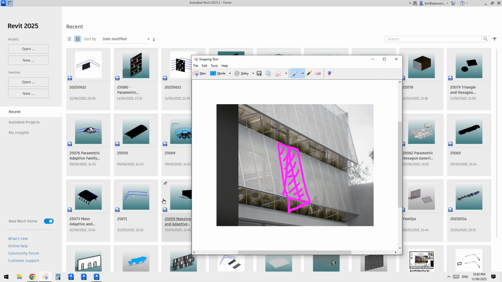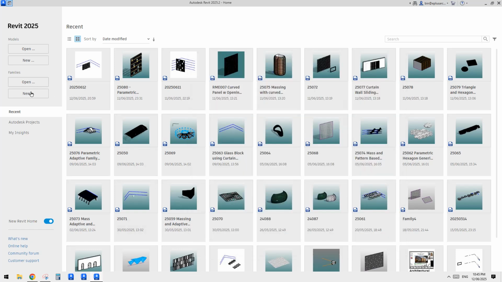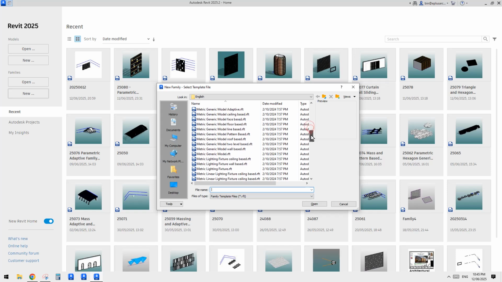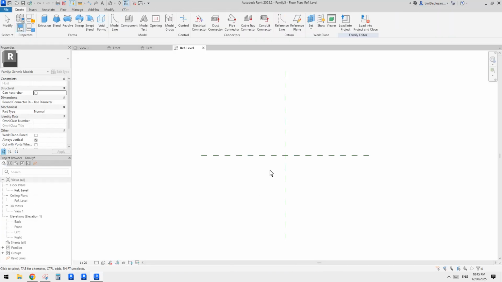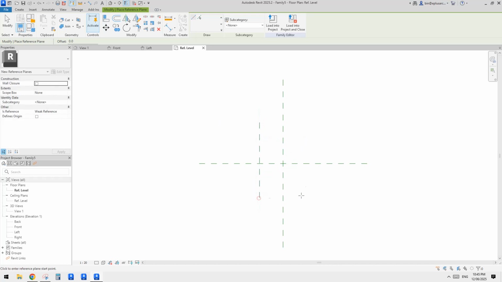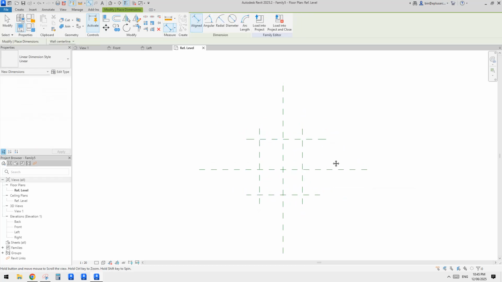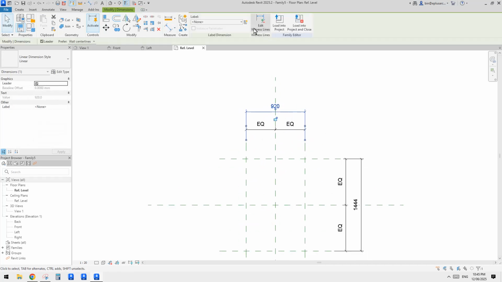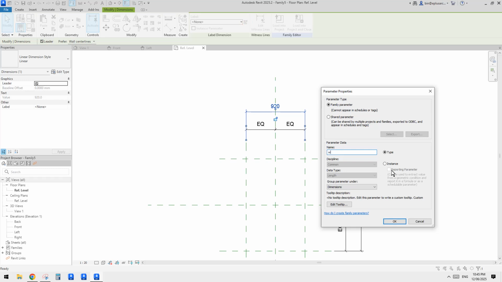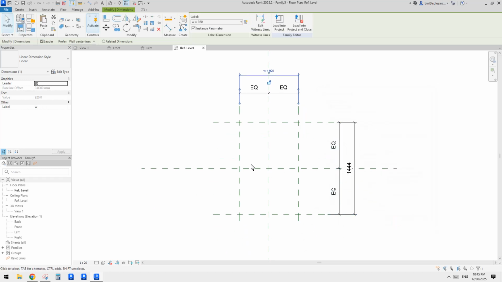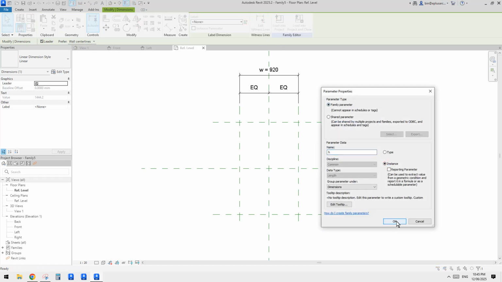So let's start. Okay, first we're going to start with a generic model. In this family, we're going to just place some reference planes, RP for reference planes, and we're going to just add some dimensions, equal, and another dimension. I'm going to call this one width. So let's use W instance. This one, I think maybe height, let's call it H instance as well.